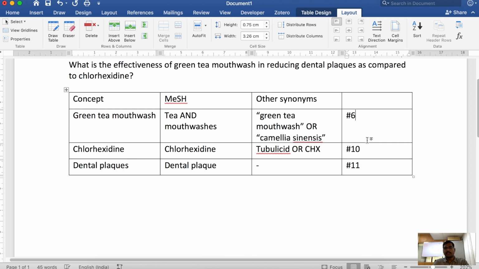Now we have to combine 6, 10 and 11. Okay. Which Boolean operator do you think I should use to combine 6, 10 and 11? If you guessed AND, you are correct. Because these terms are different from each other, we are going to use the Boolean operator AND. Essentially, by using AND, we are telling PubMed that I want only those articles which have green tea mouthwash and chlorhexidine and dental plaques. So we are combining the three in the same article. If any article has only one of these, we don't want them.